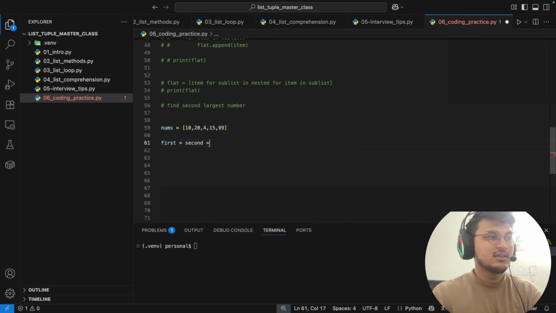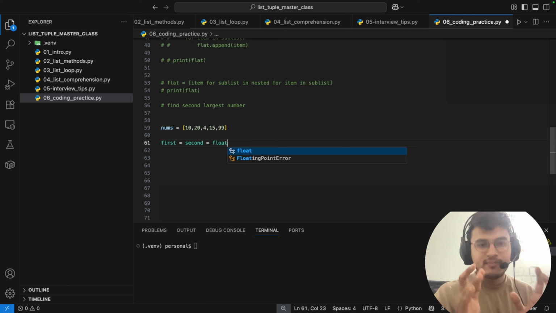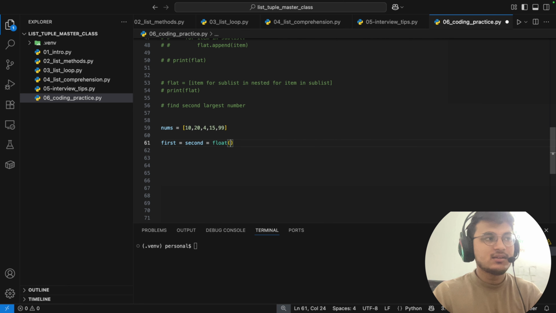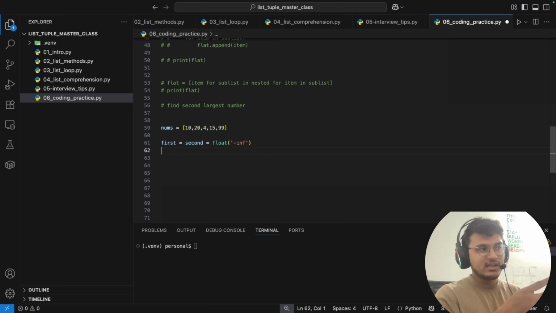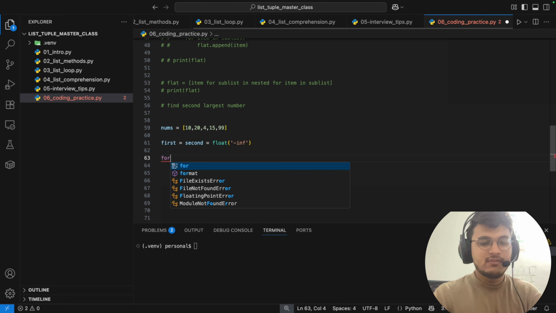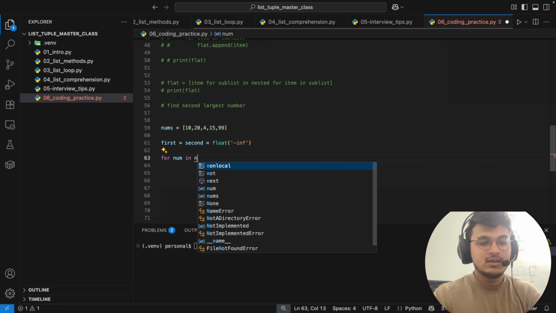You can also create like this. Okay, and we have to store minus infinity. This is really important, how you store minus infinity in Python. It's like this, minus inf. So this is a way to store minus infinity. We created two variables, first and second. We stored minus infinity. Now we have to iterate over this list, for num in nums.